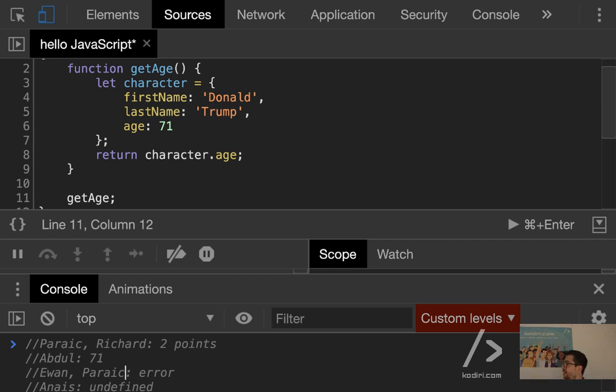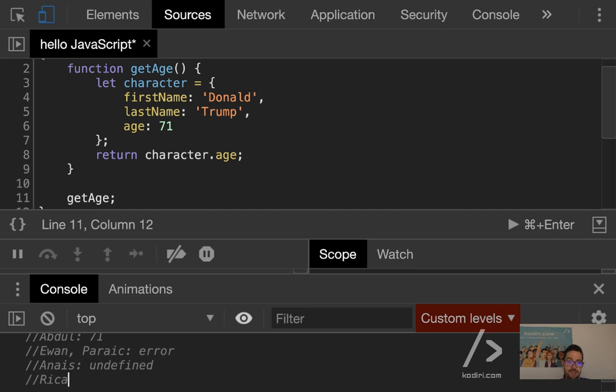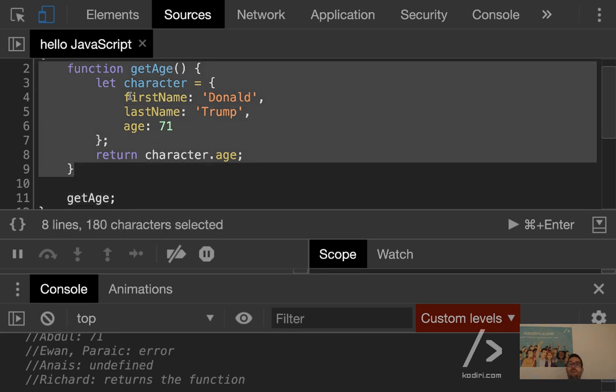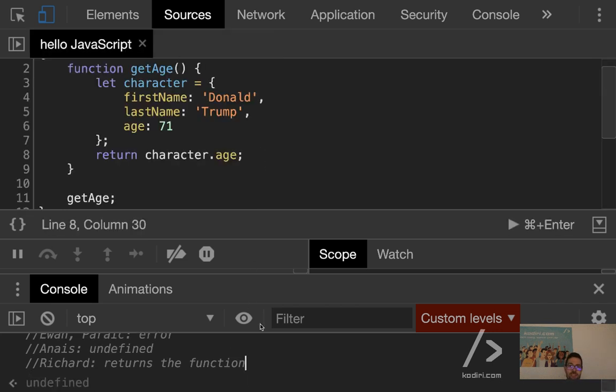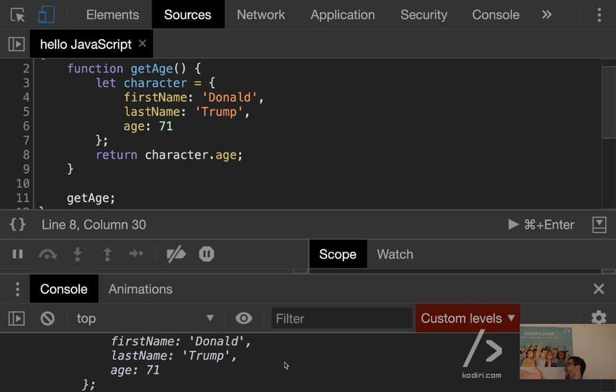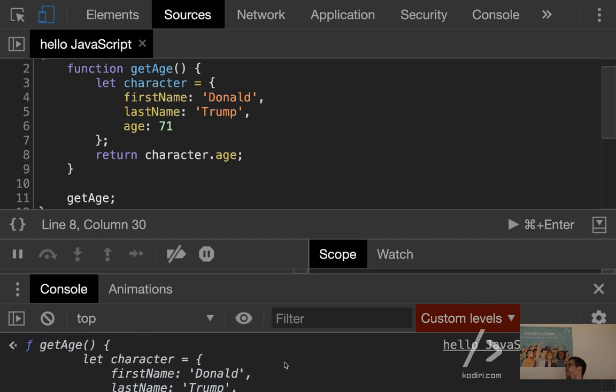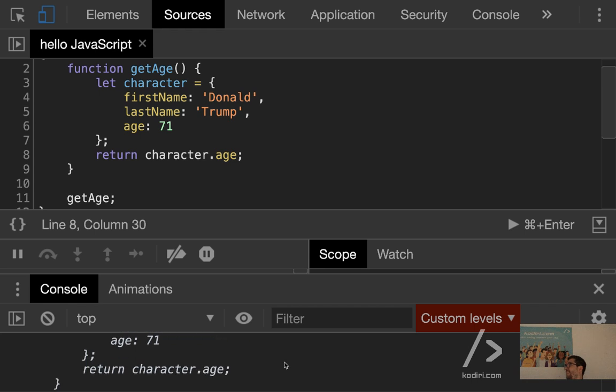Gives you a function. So Richard says that returns the function. And Richard is right. In here, we are not executing the function. We are only returning a reference to that highlighted code. In other words, if we execute it, it just displays the function, but it does nothing, just the text.